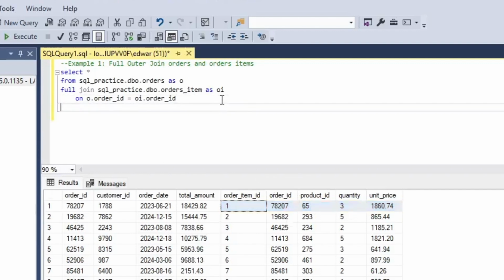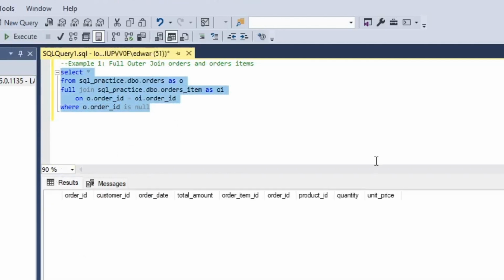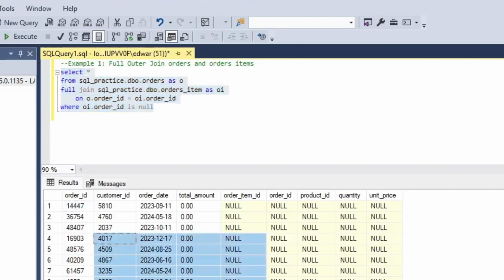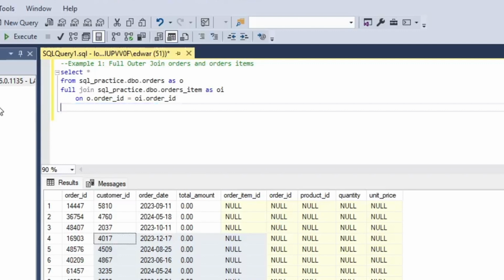So what that means is I can use this to do a quick data quality check, right? So I could go where O.order_ID is null, and it'll return all the rows, or in this case, all the orders in order item that don't exist in the orders table. But I can also then change this to OI, where OI.order_ID is null, and I essentially get those same rows that I did with a left join. So that's the real value of a full join. You're keeping all the rows from both tables. So we're keeping all the rows from orders and all the rows from order item.